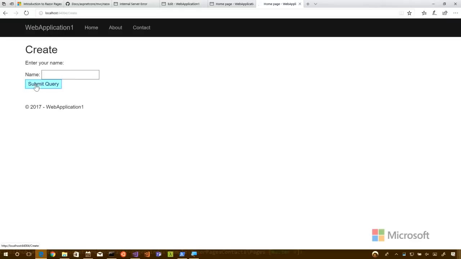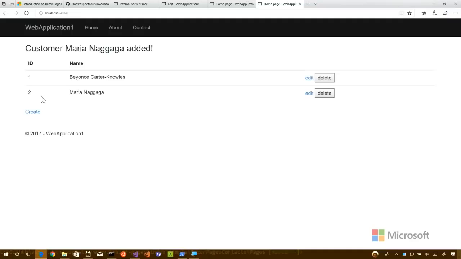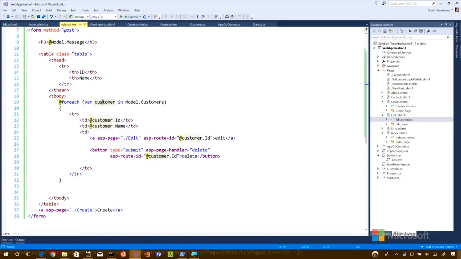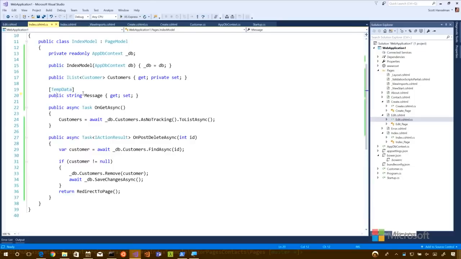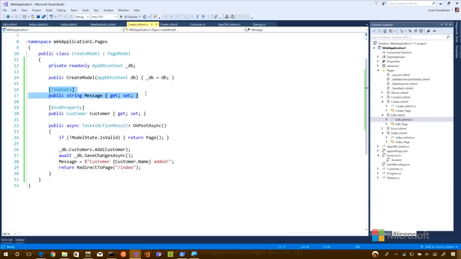So we'll do it again. See? It's because it was called temp data and we had the same name here and where it started. So it found its way magically over into the index area as well, which is pretty sweet.